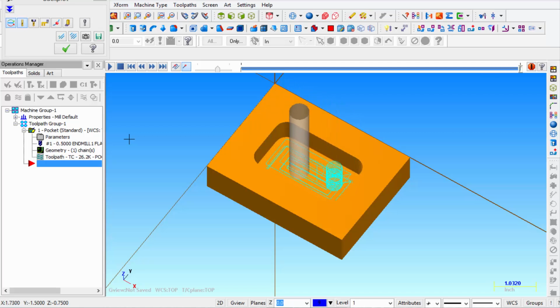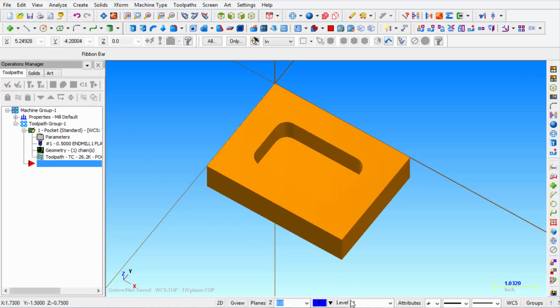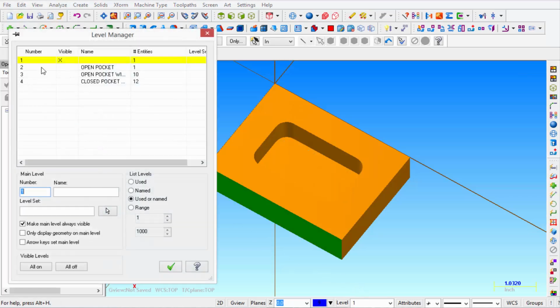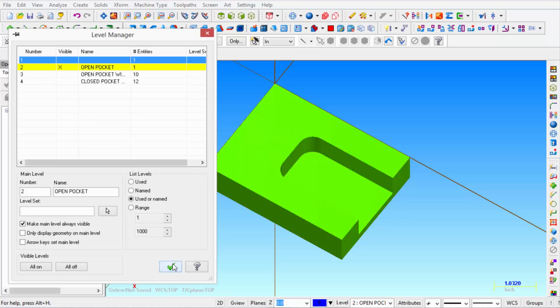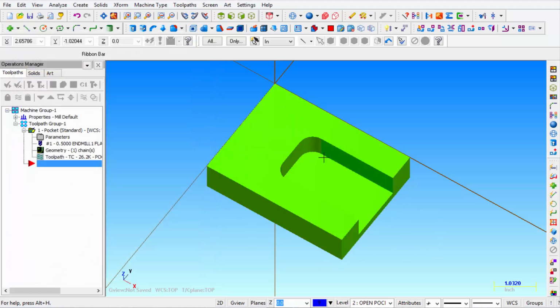So now, if we have an open pocket, would you still pick a pocket routine? And let me show you what I mean by open pocket. I'm going to change the level. This is a pocket that runs off the end or is open on one end of the pocket. Would you still use a pocket routine or is there another option? So let's talk about that.